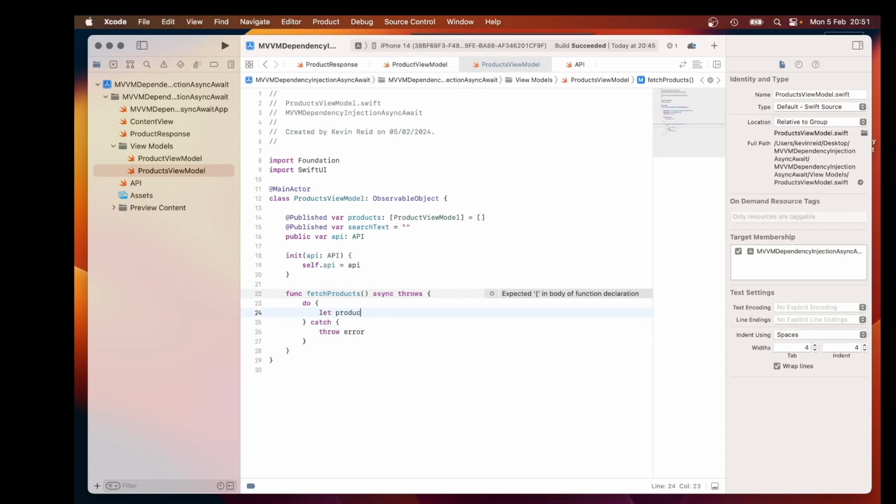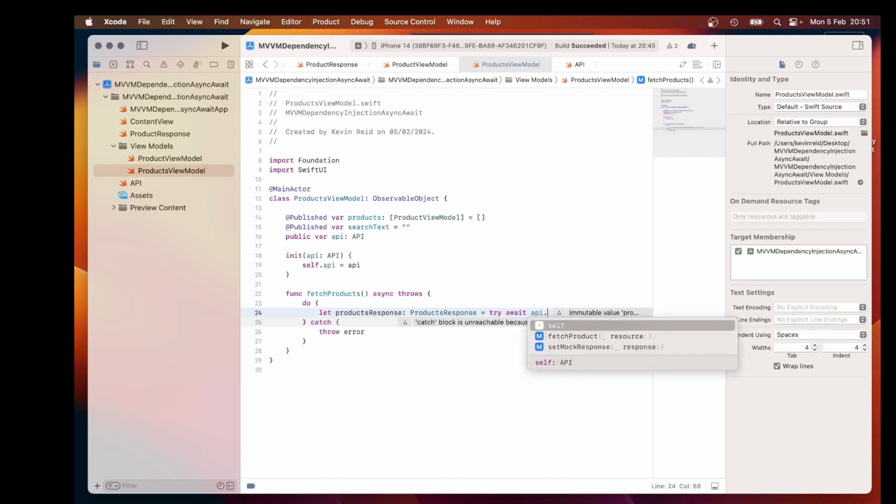Let productsResponse equals try await API. So now we're going to try to fetch the products from the web API. So we're going to attempt to do a web request.